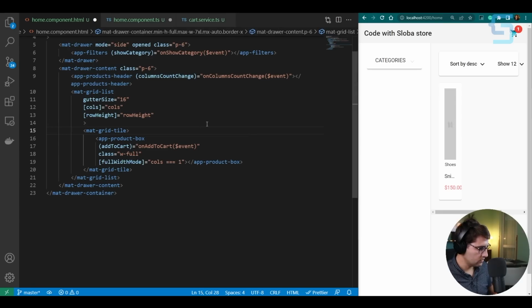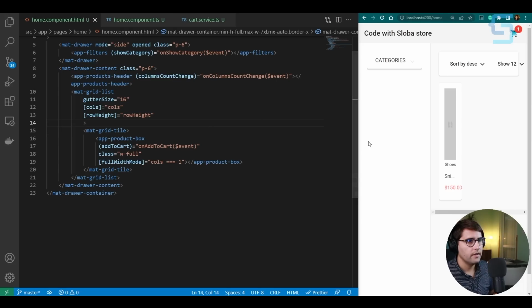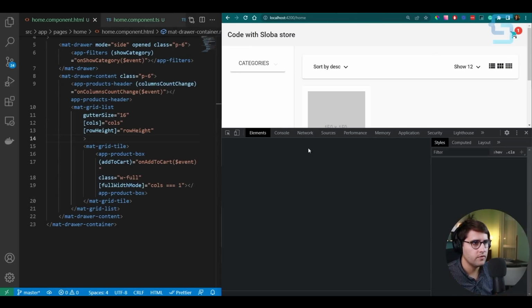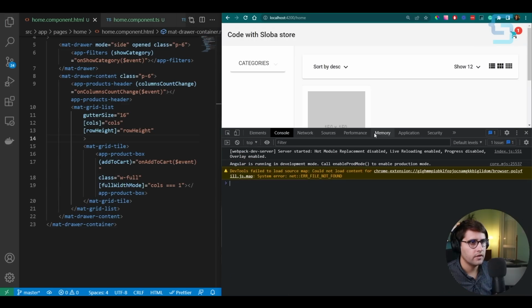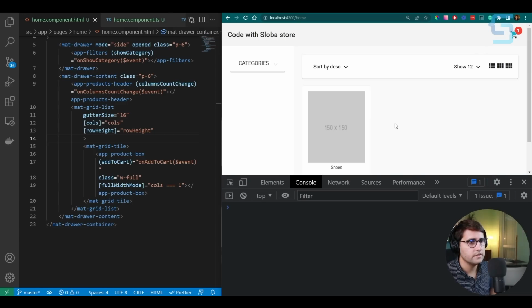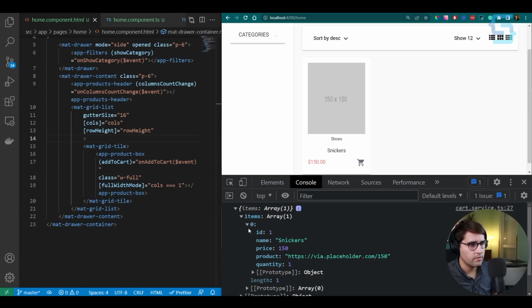Okay, so now let's save this home component. Let's save the HTML file, and let's try to add an item to the array. If I go and inspect, we should see the value of the cart. Let me clear the console and enlarge so you can see it. If I click, one item has been added to the cart, and we close this after 3 seconds, and we get a log from the cart service. If I expand the items, we can see that inside of the items array we now get one product, and we get all the information that we passed.